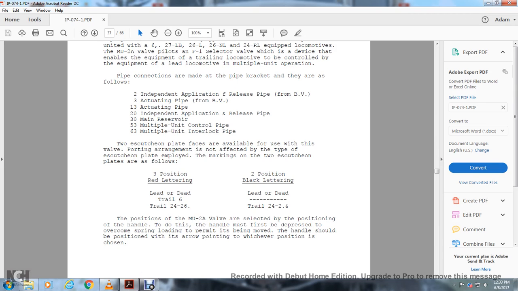3-position red lettering: lead or dead, trail 6, trail 24, 26. 2-position black lettering: lead or dead, trail 2, 4, or 2.